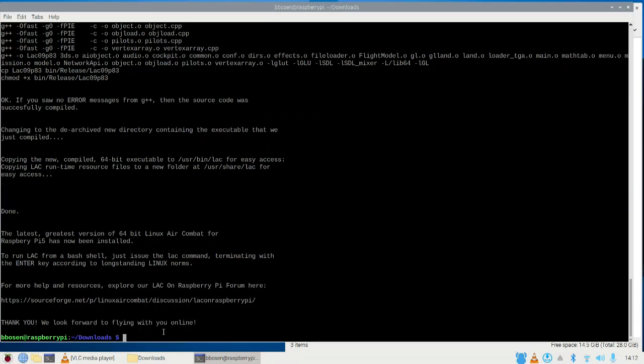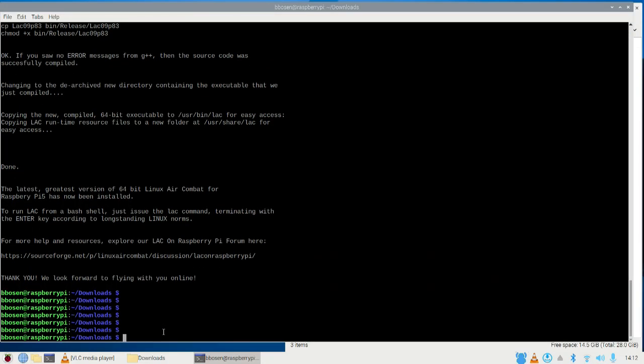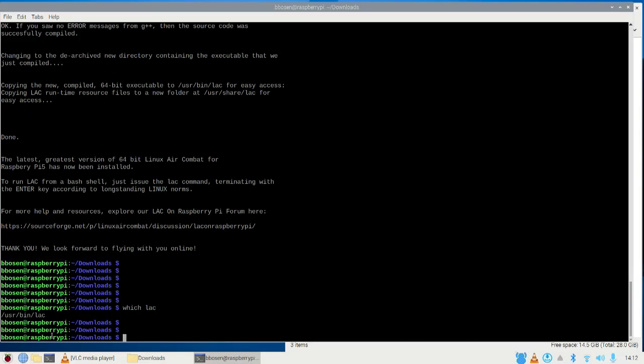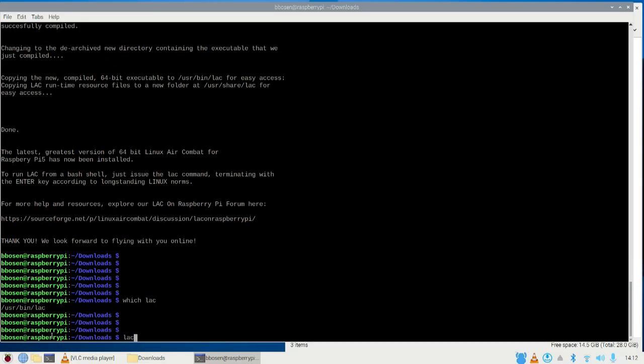So it's working. Now to verify that it's working, I can use the well-known which command, which lac, and it'll tell me where it's finding lac. And there it is. It's /Unix system resources /bin/lac, which means anybody can find it. So I can run it by just typing lac, L-A-C. And when I do, it's going to start up.